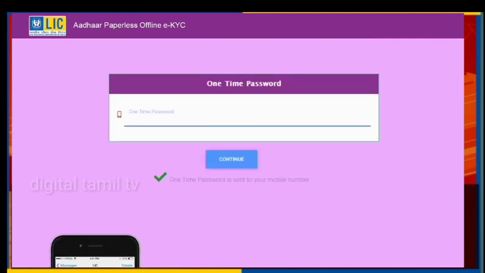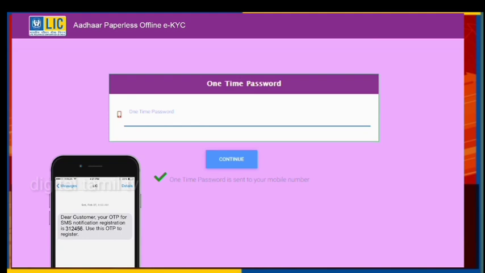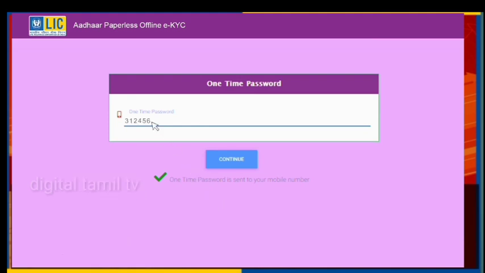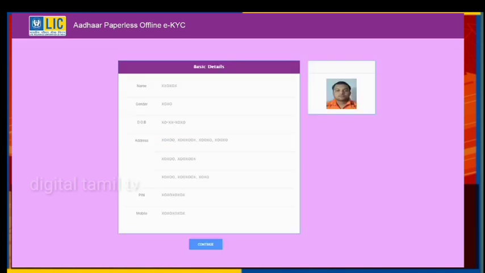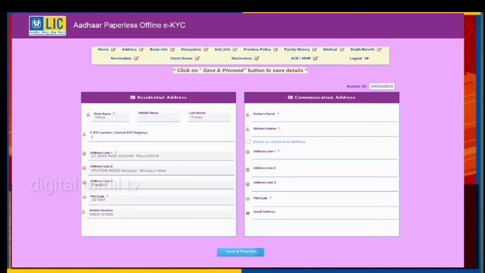The customer will receive an OTP on his mobile. You have to enter the OTP and click on Continue. After the OTP is authenticated, basic details like name, gender, date of birth, address and photo will get populated from Aadhaar. After you confirm the details, click on Continue.